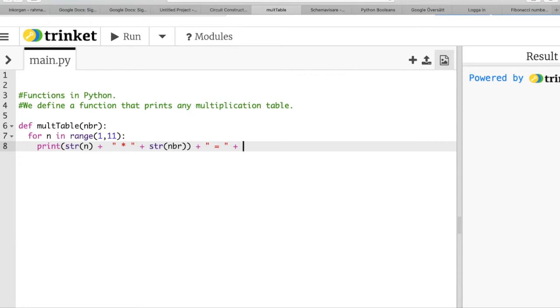The plus is used for concatenation, because every string or text part should be concatenated to the next one, to the next one. Okay, the last part is str. It changes the format of the integer into a string. Now here we print the result. The result is n times, for example, 1 times 5 is 5, 2 times 5 is 10, and so on. So n times the number, whatever it is.